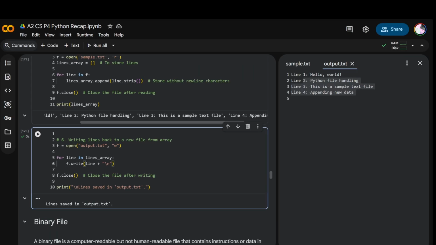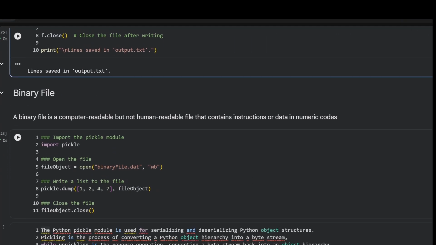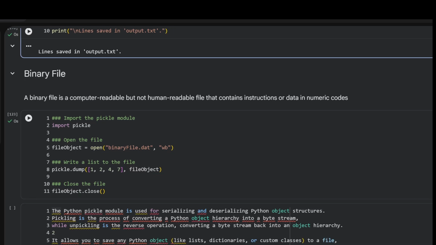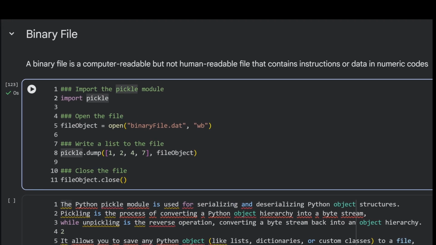So this is your text file. Then the next part is the binary file. A binary file is a computer readable file which cannot be understood by humans, as it contains instructions. So for this we have the Python pickle library, and then we first of all have to know the syntax for that.